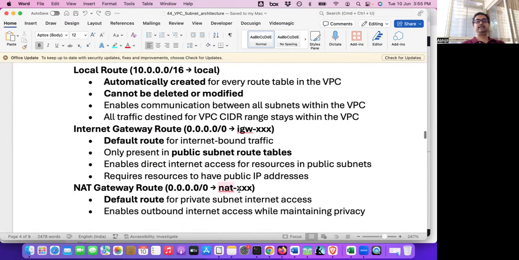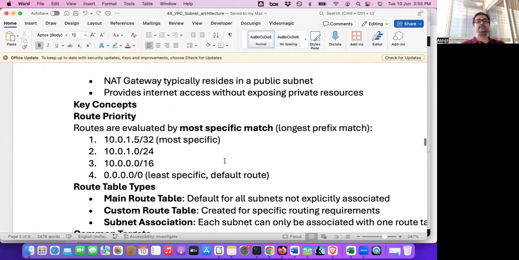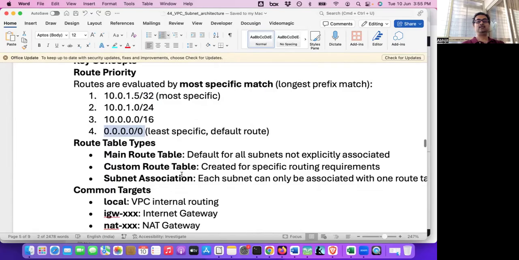NAT gateway, it's like nat- followed by a hex ID. Key concepts: route priority. Routes are evaluated by most specific match, longest prefix match. So 10.0.1.5/32 is the most specific, and this is the least specific, the default route. If it doesn't match, then check with this. If it doesn't match, check with this. If nothing matches, this is the default one.